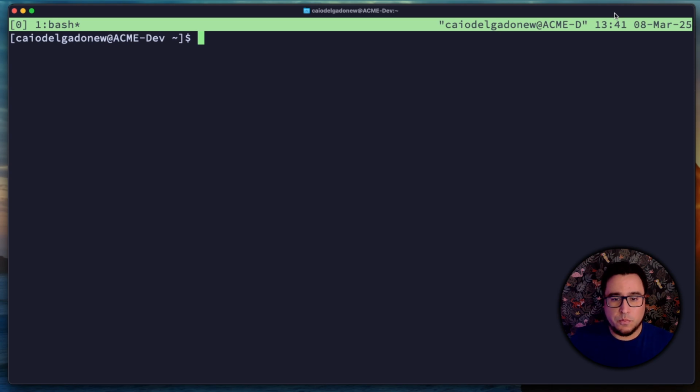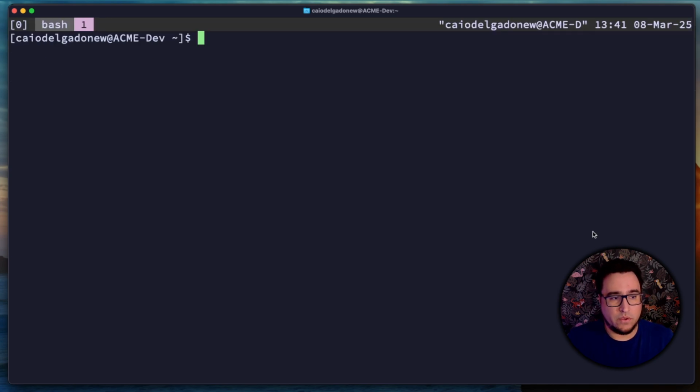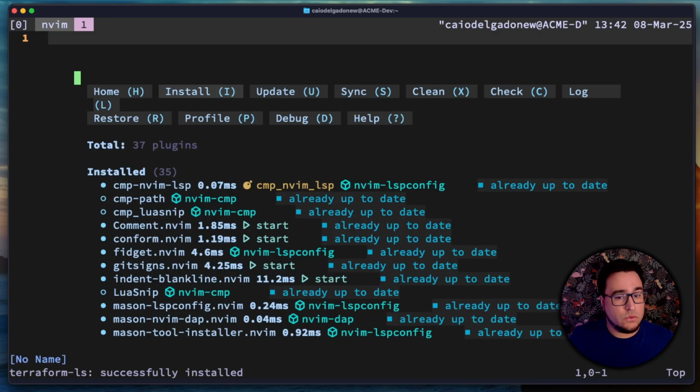In case of my image, prefix is Ctrl A. So I will hit Ctrl A, then capital I, and then we wait. Now I have tmux with all my preferences. I can also open neovim with the command nvim. As soon as it opens, you will see it installing all my plugins and preferences, and then becoming ready to code.